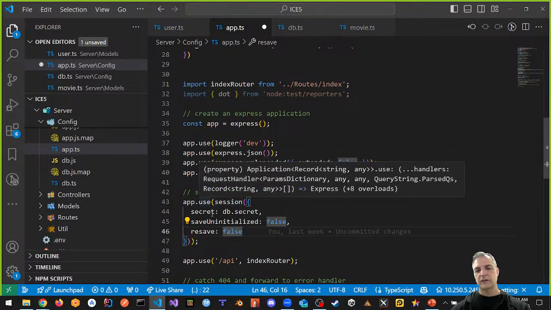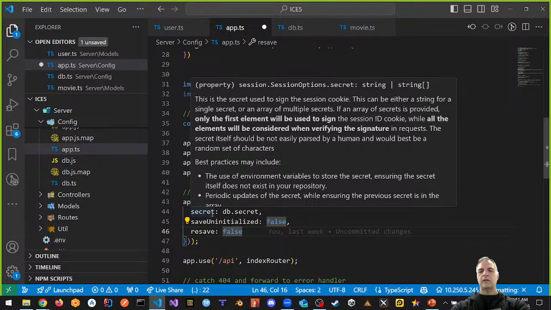What it does is it uses a secret, and it says the secret is used to sign the session cookie. This can be either a string for a single secret or an array of multiple secrets. If an array of secrets is provided, only the first element will be used to sign the session ID cookie, while all the elements will be considered when verifying the signature in requests.